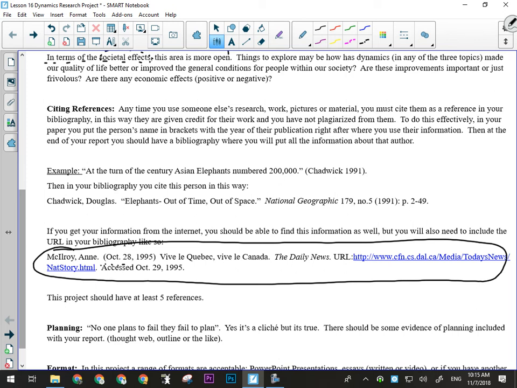Then you need to have the date that the article was published, that's this date here. Hopefully it's newer than that, because that's older than you. So you just want to try and find some current stuff. You want to put the date the article was posted. Usually you can find that. If not, go back to the website's homepage and look for the last day the site was updated, and use that instead. Then you want to have the name of the article.